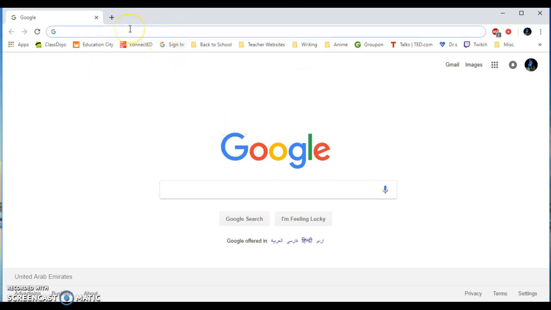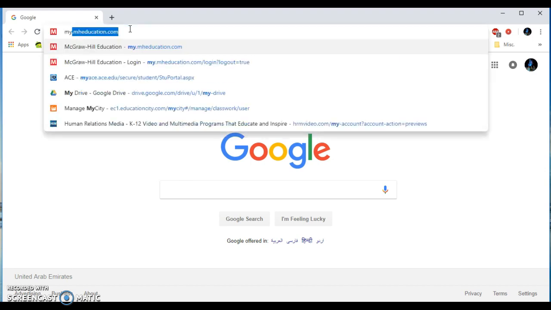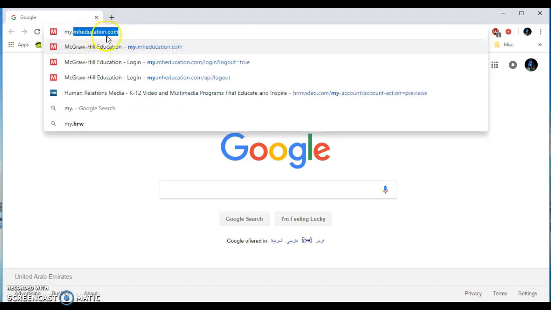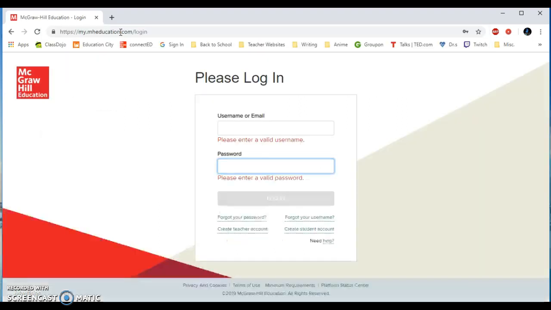I know that on the actual piece of paper that you received, it says to type in www.my.mheducation.com. So you don't want to type in www. You're actually going to start with my.mheducation.com. So that's all you need to put in. Don't put the www. If you do put the www in, then it will not bring you to the correct site. So once you have done that, this is what the site will look like.